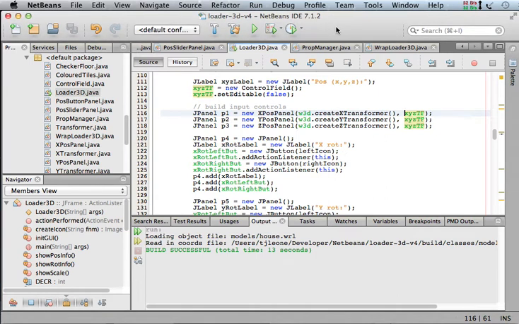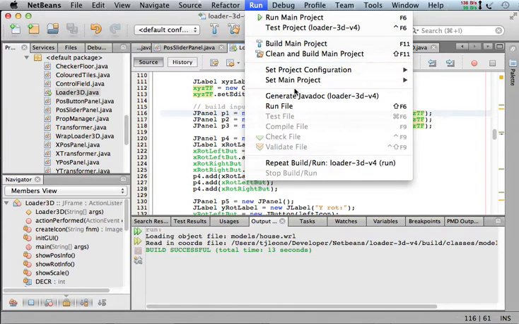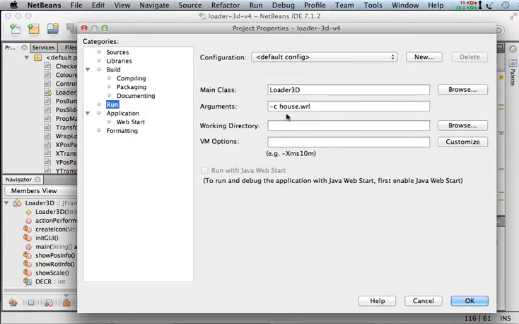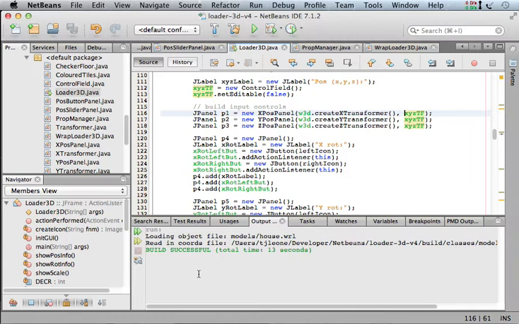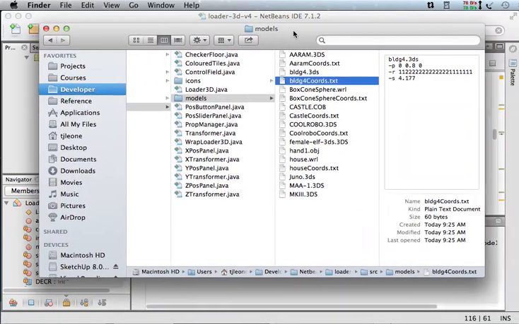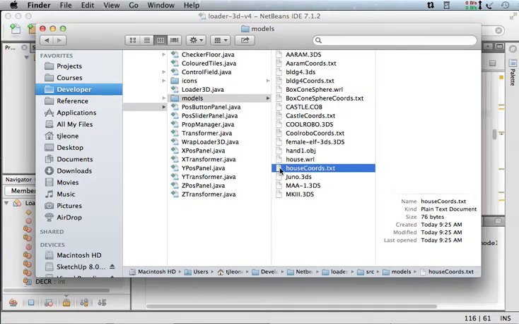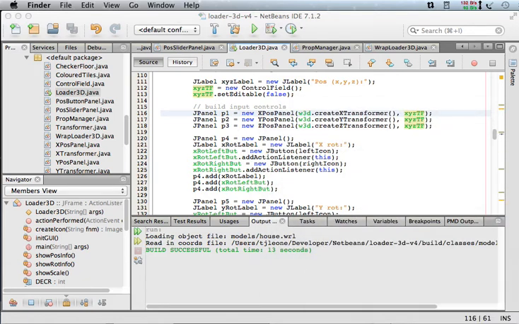There's one last thing we need to be concerned about, and that is when we set the project configuration to something like this with the -C. If you remember, that's what makes our project make use of these coordinate guys. So it's going to use house coords text to set up the initial position, the scale, and, I guess, the rotation. Okay, so we'll come up with initial values.